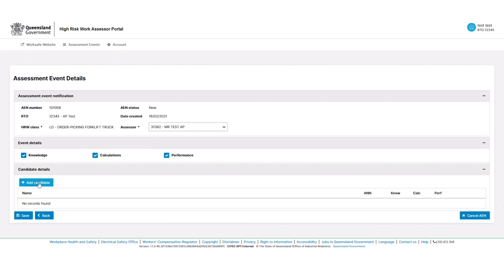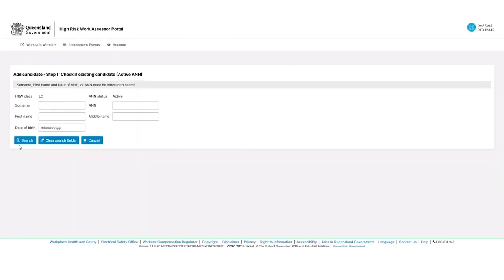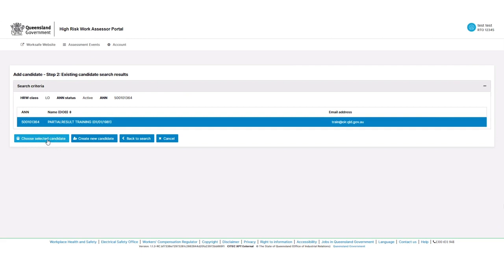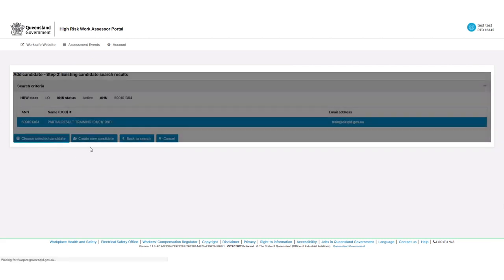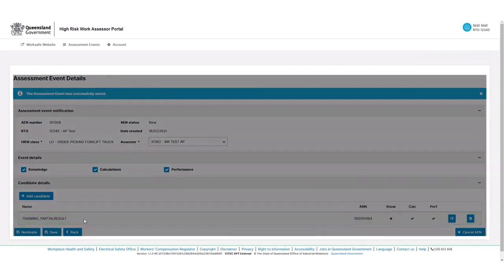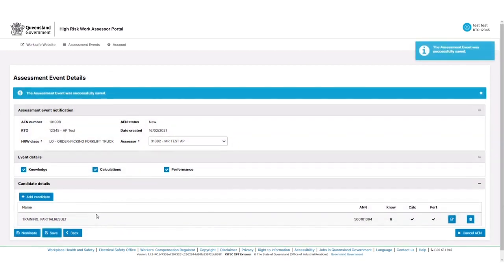So if we go ahead and add a candidate, now because this candidate already exists, they have an ANN number, so this time we'll search by ANN and we'll see our partial result candidate here. We can select them. We'll see that now that we've added them, they're green, so they haven't been persisted to this assessment event. We'll hit the save button and do that. And now they've been added.